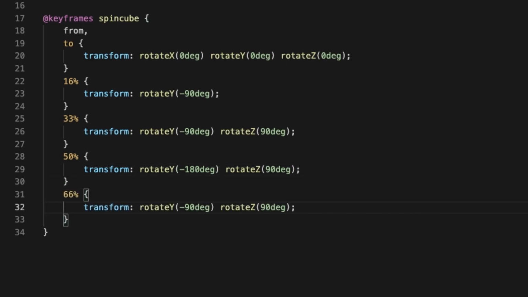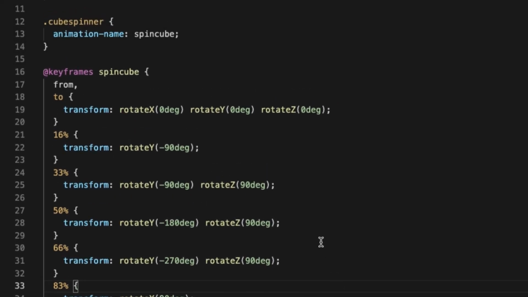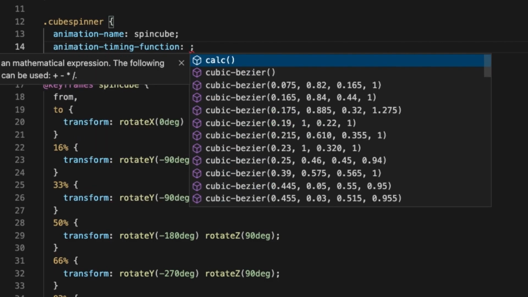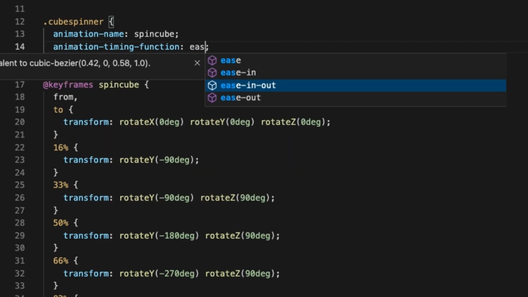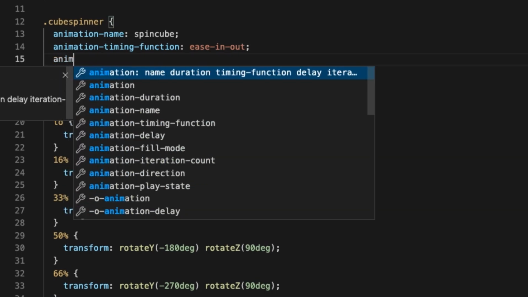On the 66% of the animation, I want to copy over again the same styles, and I will just update rotate Y to -270 degrees. And the last keyframe is 83%, where I will set transform rotate X to 90 degrees. Next, let's add the rest of the animation properties so that we can trigger the animation. So for the cube spinner, set the animation timing function to ease-in-out. This will make the animation flow very smoothly.